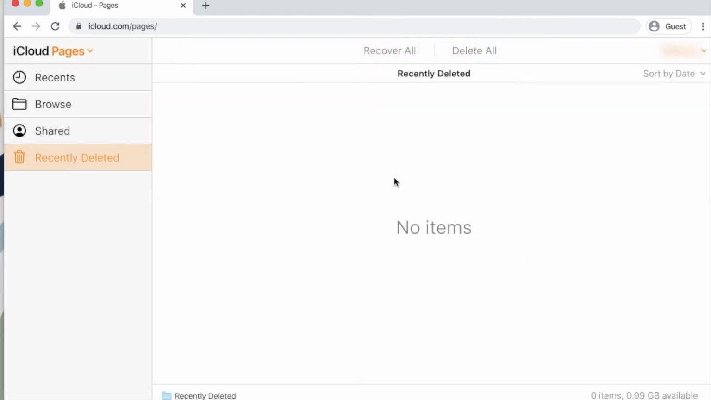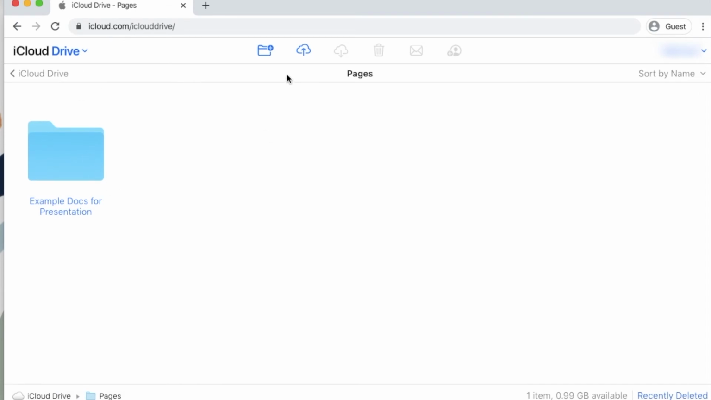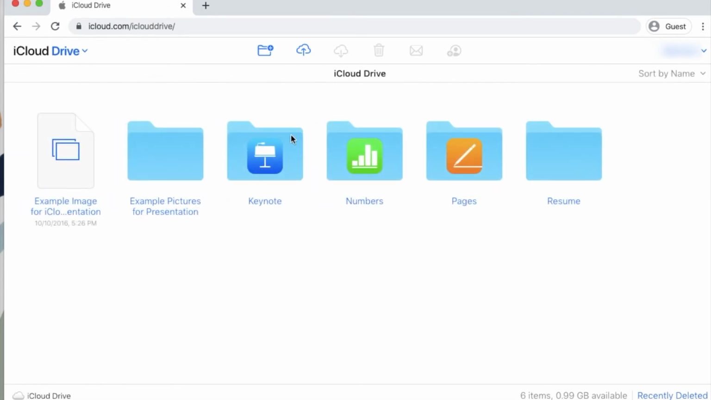And there it is. And if I go back to iCloud Drive, Pages, it's no longer part of the Pages subfolder. It's completely deleted. And you can even see recently deleted is now zeroed out. There's no number after it, so I know I no longer have a deleted file. And that's how you can delete from iCloud Drive or from within one of the software applications.